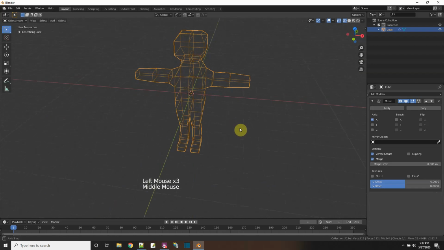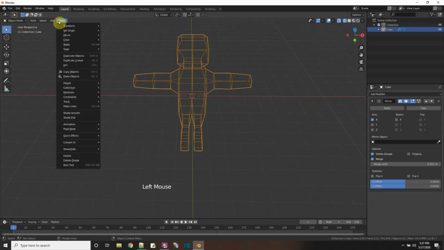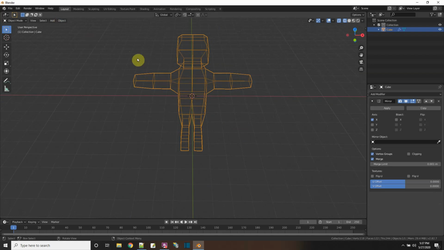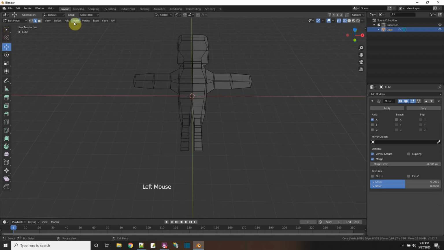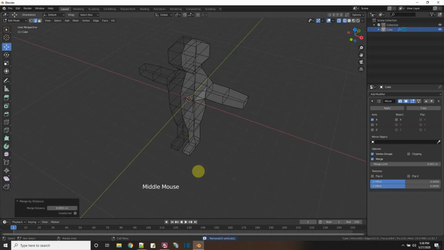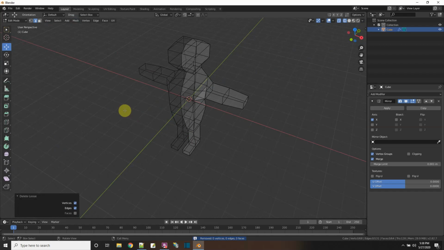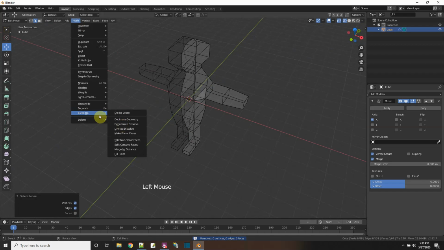So we have the basic. And I think there may be a tool here with my whole object selected for cleaning up the mesh. But I'll just have to go back to edit mode and look under here for mesh cleanup. And let's see here. Delete loose. Merge by distance. Did that do it? No, nothing happened. Clean up. Delete loose. There's no loose. Nothing happened.